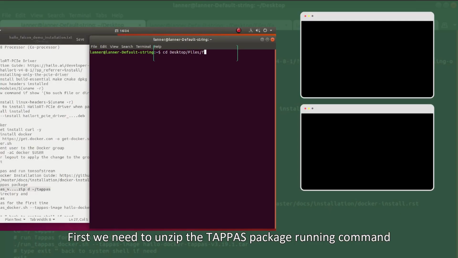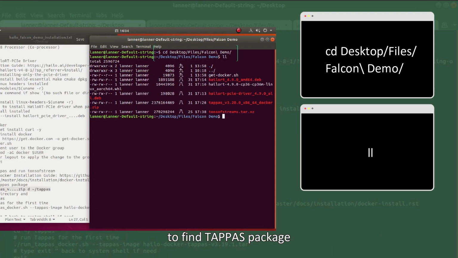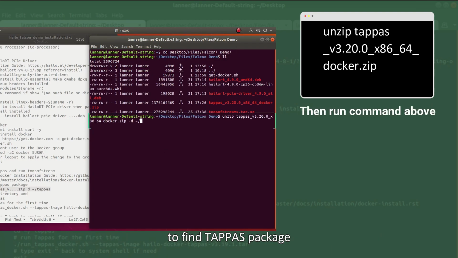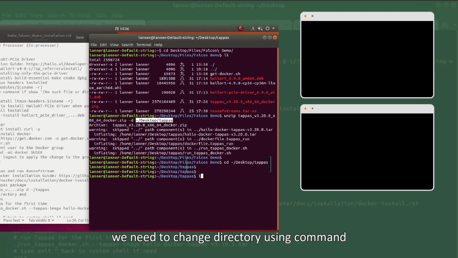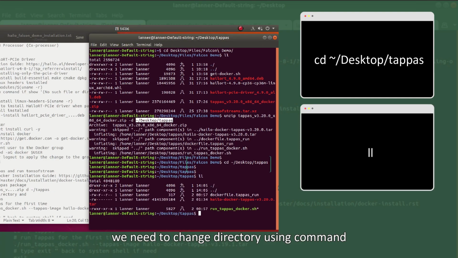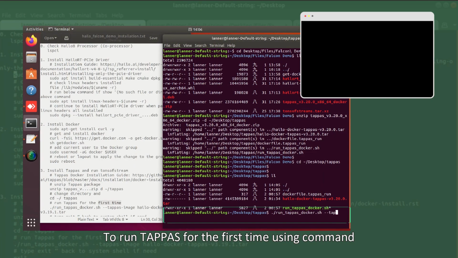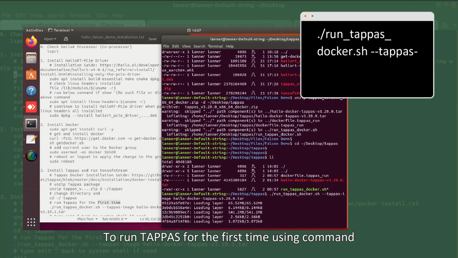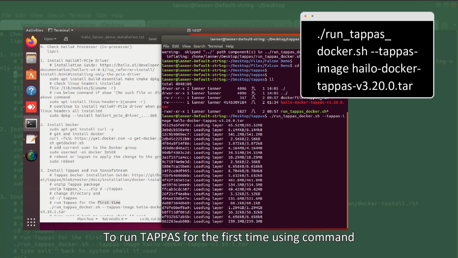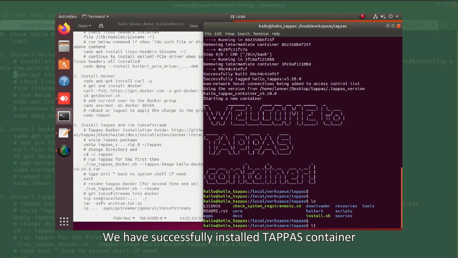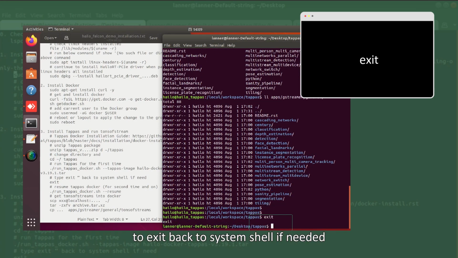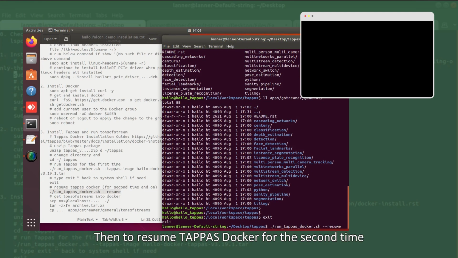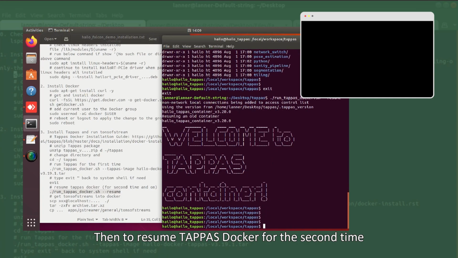First, we need to unzip the TAPPAS package, running command to find TAPPAS package. Next, we need to change directory using command. To run TAPPAS for the first time, using command, we have successfully installed TAPPAS container. At any time, type command to exit back to system shell if needed. Then to resume TAPPAS Docker for the second time, run command.